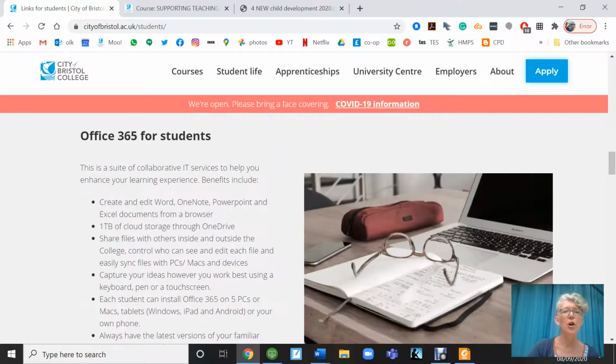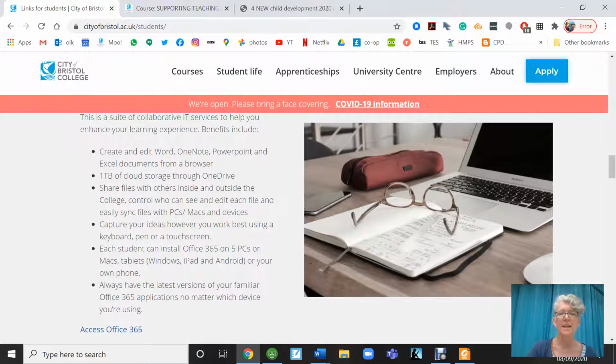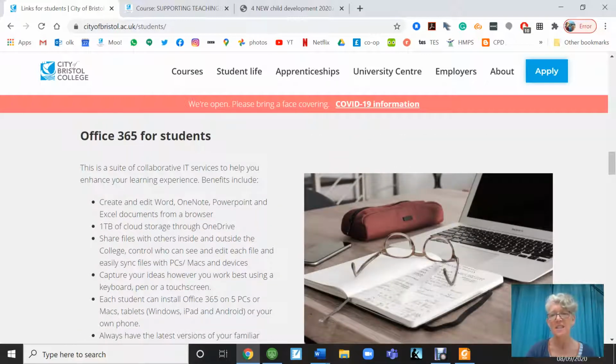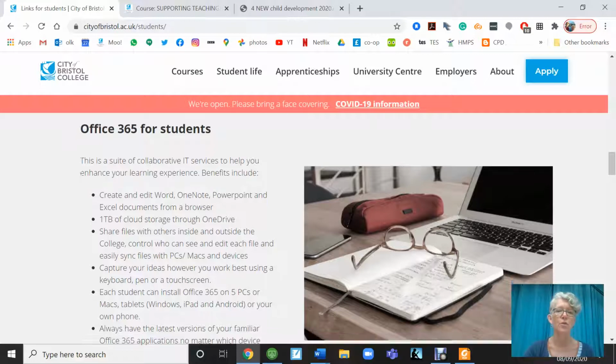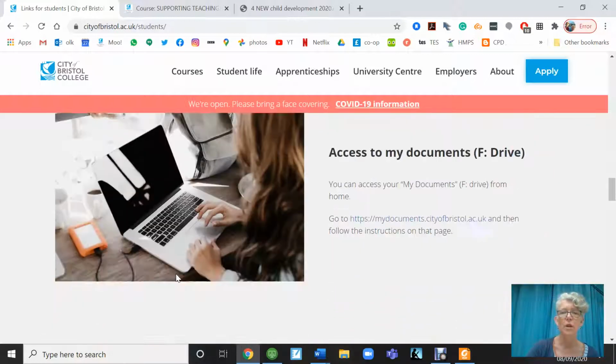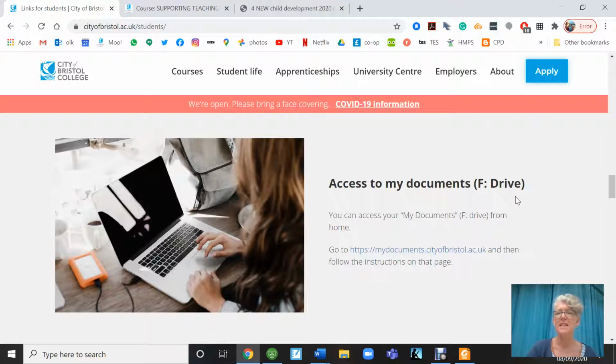And then here's Office 365 for students. So you've got Word, you've got PowerPoint, you've got Excel documents. If you think of Office 365, it gives you all of that software for free. You can use it all online. And if you scroll down a bit more, there's access to your F drive, so you can save things in college and save them at home.